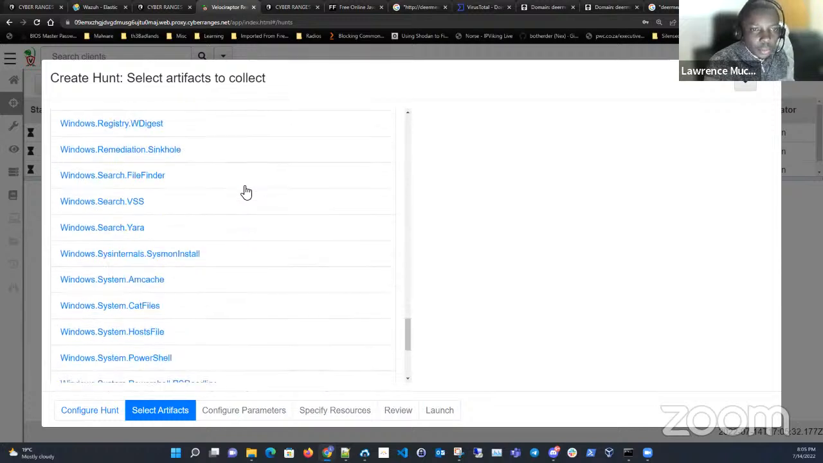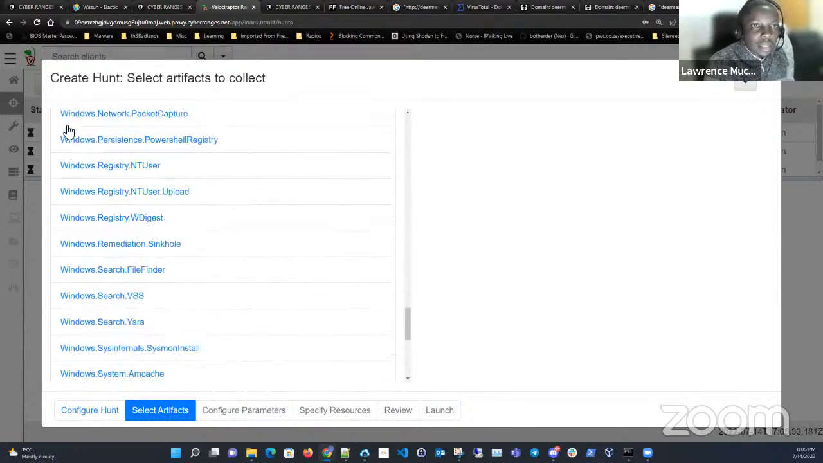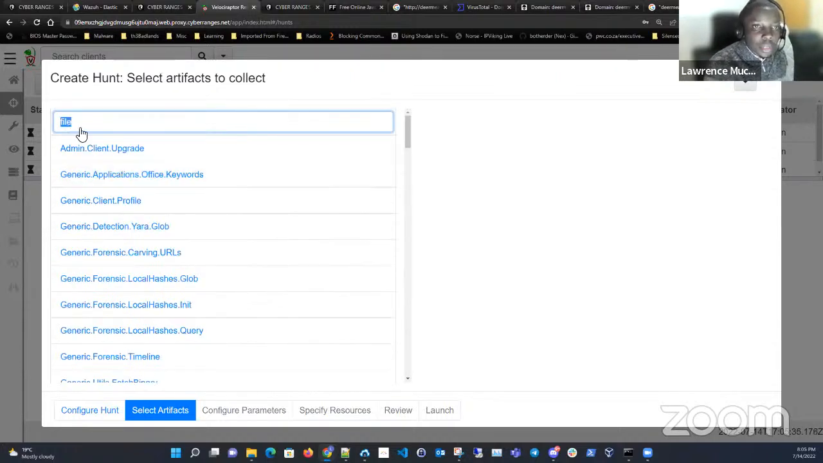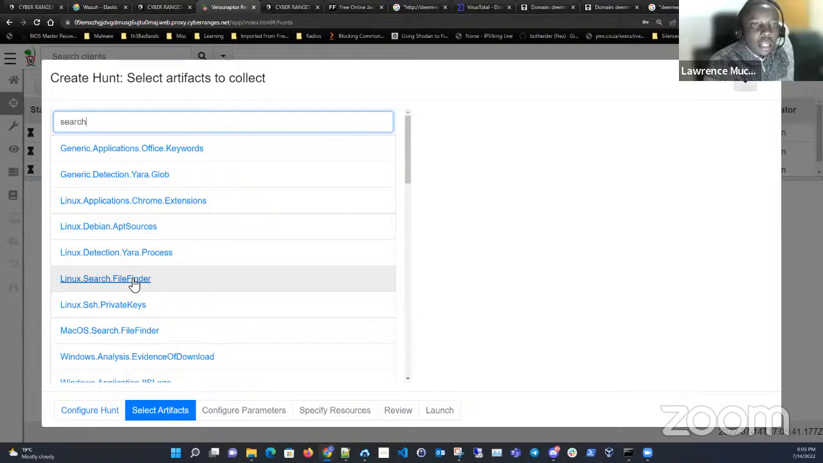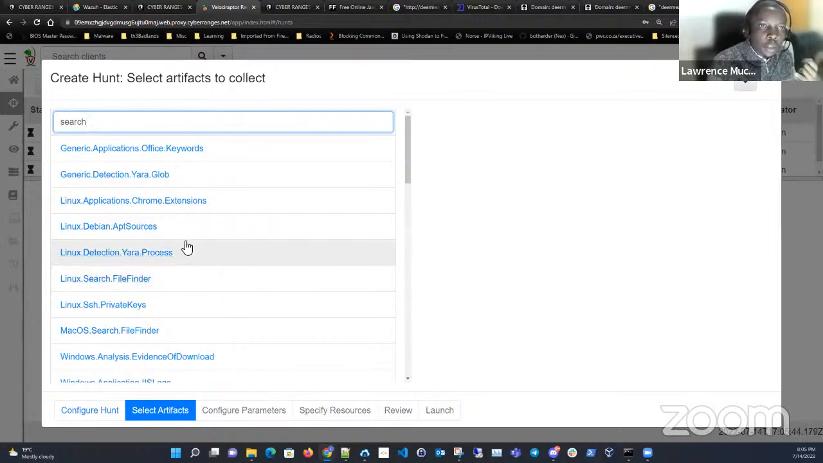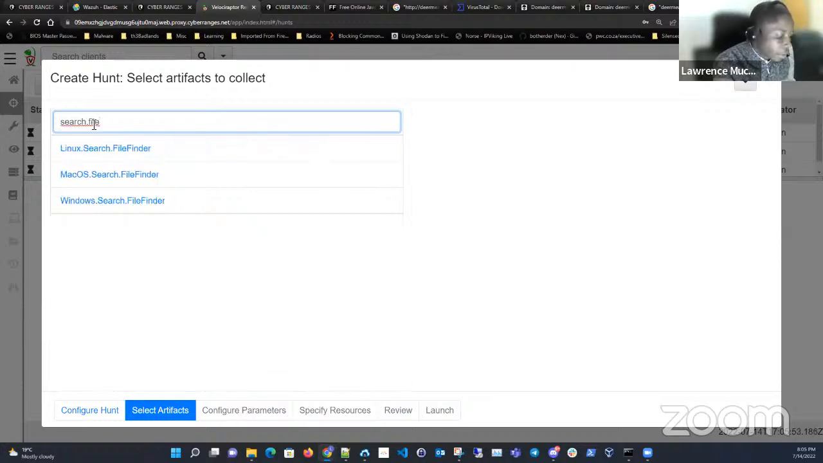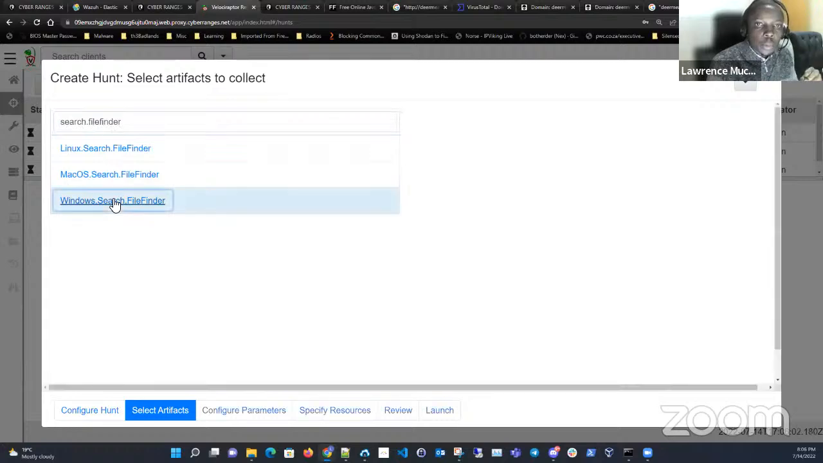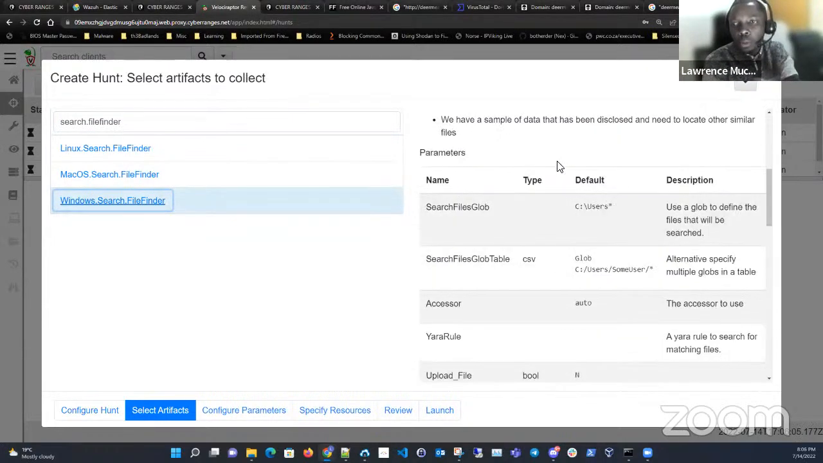Oh yeah. These names are also commands, they will escape your mind. Yes, it was actually file finder. So Velo supports multiple systems. So as you can see, if I was to look for the file finder specifically, I can search Linux, Mac, or Windows. We know our system is Windows. So you select the Windows artifact. Velo gives you a description of how to use it. So I'll just skip over it. So once you select the artifact, you need to configure its parameters.